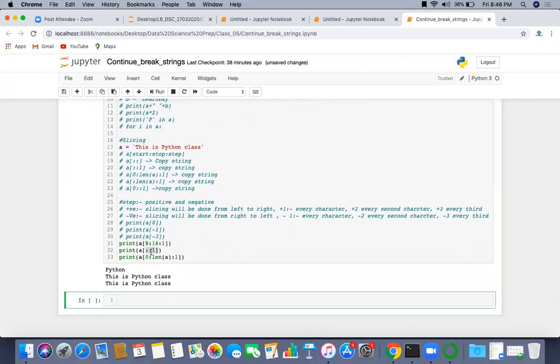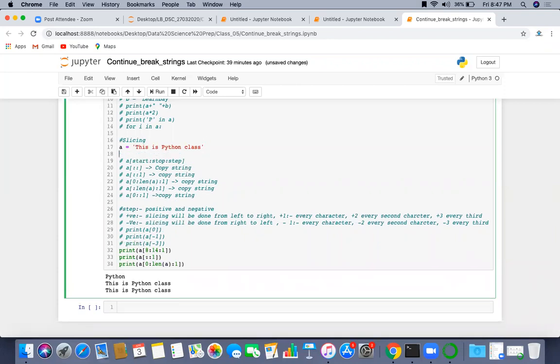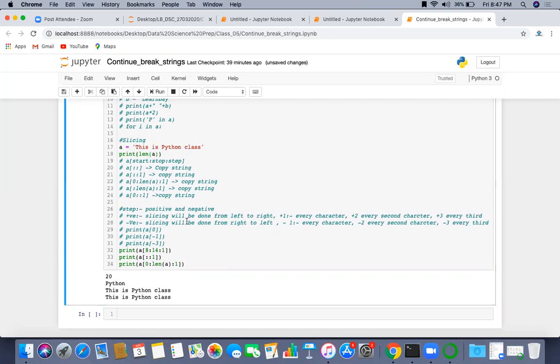So what I can understand from here is that if you are mentioning your step as positive, then the default value of start is what? 0. And the default value of end is what? Length of the string. Why length of the string? See, if I try to find the length of the string, print length of A, it is 20. So the length of the string is 20.